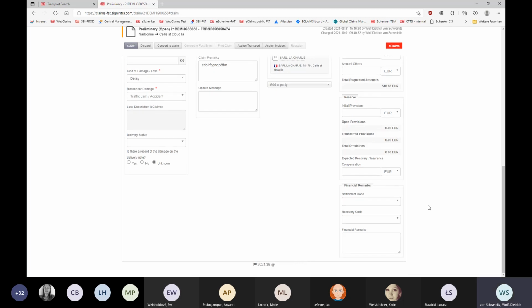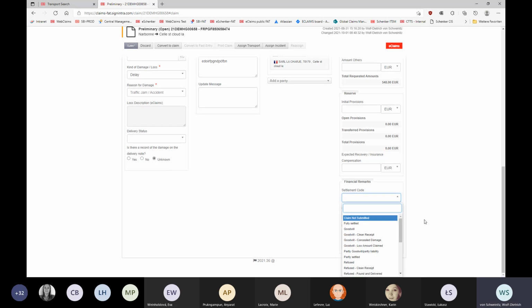So going further down here, settlement code. Here you can enter, or have to enter at a certain stage of a claim, what is actually the result of that particular claim, and this is relevant when you close it, or it's mandatory when you close it, either a preliminary or a claim. Then you have to enter the result in here.